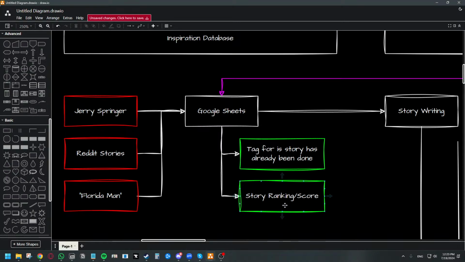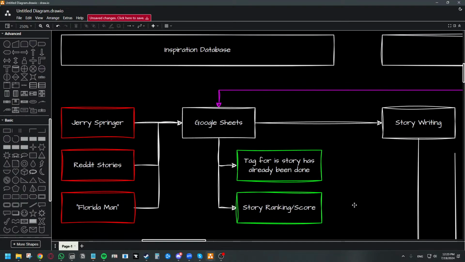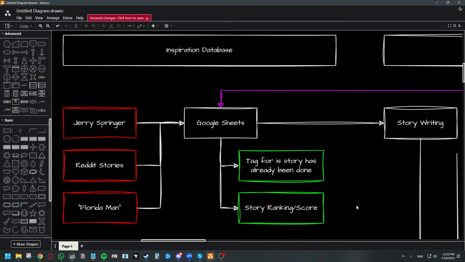And then also a ranking system, so we can say, okay, on a scale of craziness from 1 to 10, where does this actually lie? That way we have more interesting, more engaging, and funnier content that we can then post to LinkedIn. So that's kind of step one.